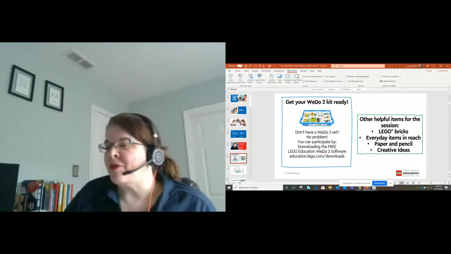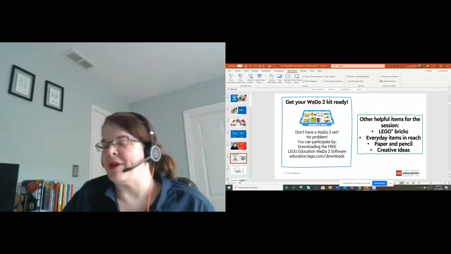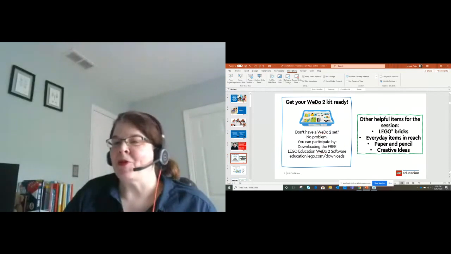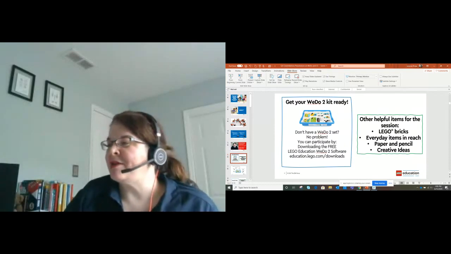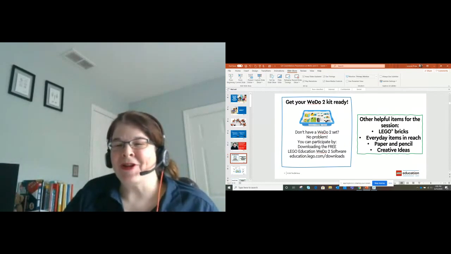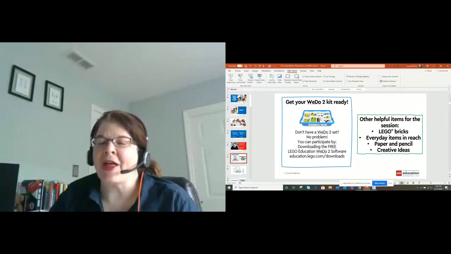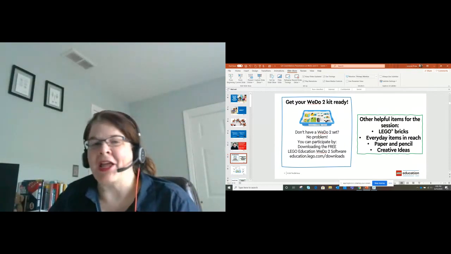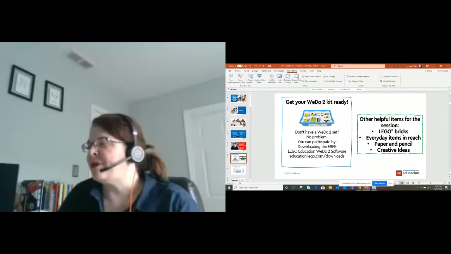In addition to the software, if you don't have a WeDo2 set, something else that might be handy to have is some LEGO bricks lying around. Paper and pencil might be helpful for some of the activities today. The first little activity we're going to do will probably just use some everyday items, whatever you have lying around. Bring your creative ideas, because we're going to talk computer science, but also talk through that lens of creativity and hands-on learning and playful learning. I'm going to take a minute and see if we can switch my camera view real quick here.